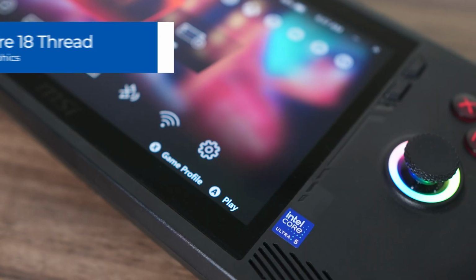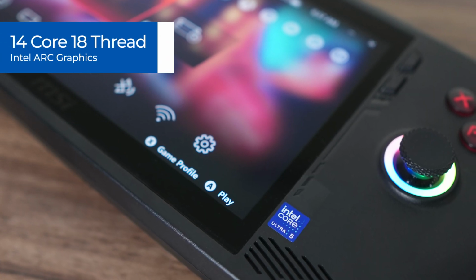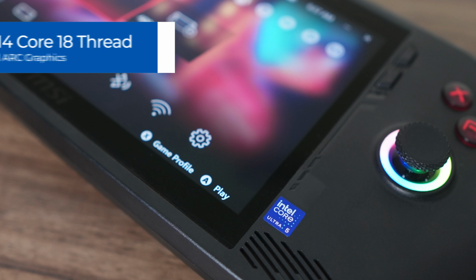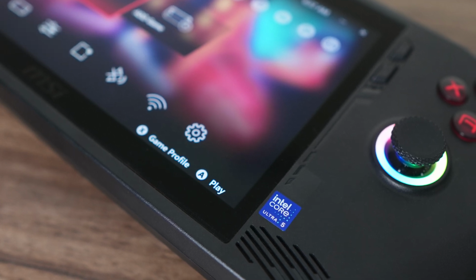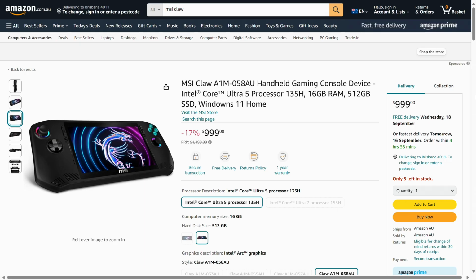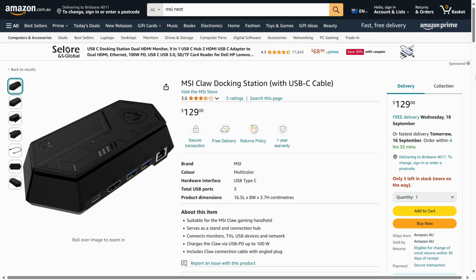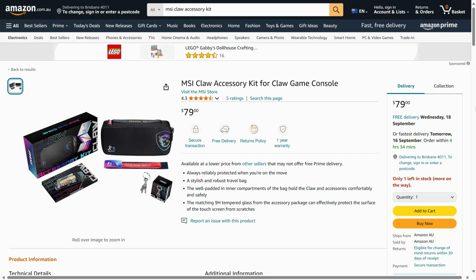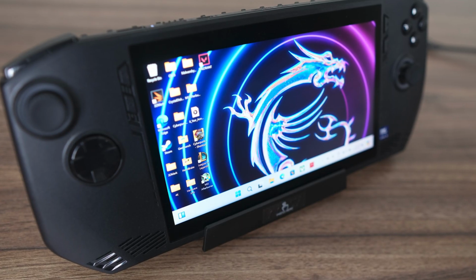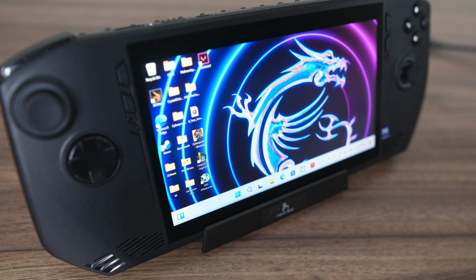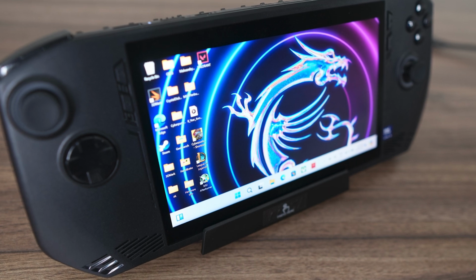This Claw features the Intel Meteor Lake Ultra 5 135H processor, which is 14 cores and 18 threads with Intel Arc graphics. It's currently available in Australia for 1,000 Aussie dollars, while the Nest docking station comes in at 129 Aussie dollars, and the accessory kit is 79 Aussie dollars. So at least an investment of over $1,129 for the handheld and dock.